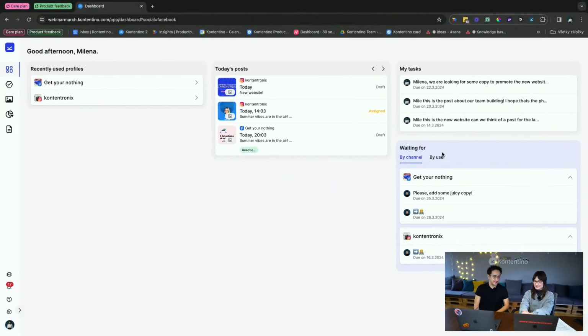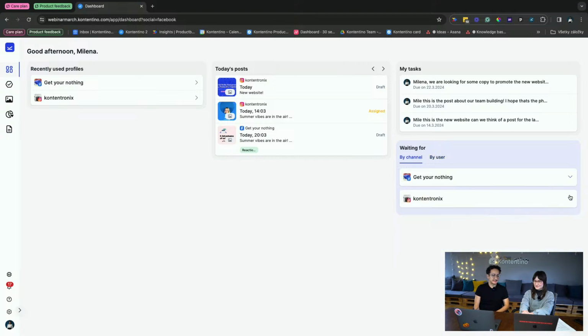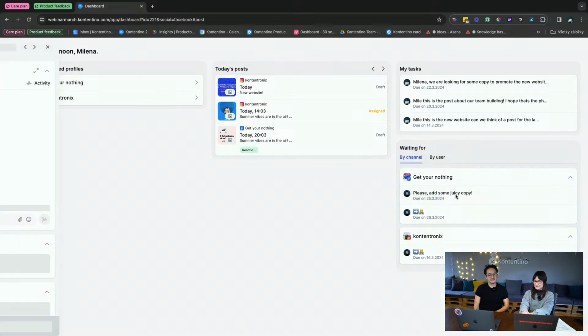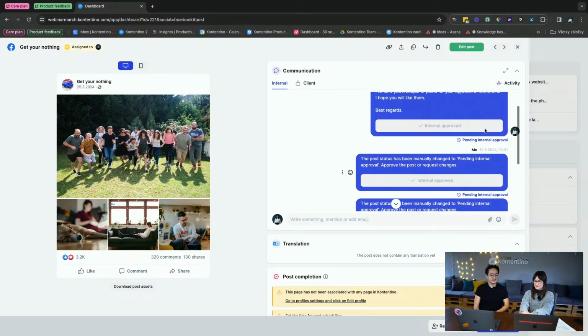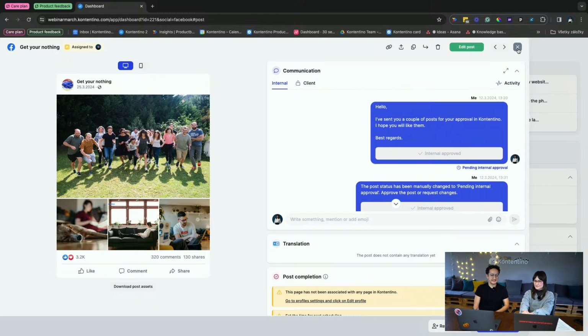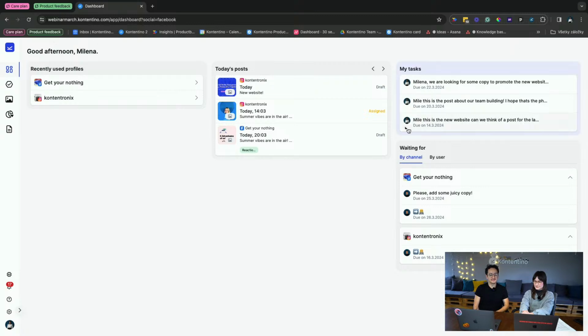And under this, we have the Waiting For section, which is basically all the tasks that have been assigned to other users. You can filter them by channel or by user, however you prefer. So it's great for managers to have an overview of what is pending in the different channels, what is the status of different tasks that they might be waiting for, and to be able to navigate urgent issues or things that might need attention or that are still being processed.